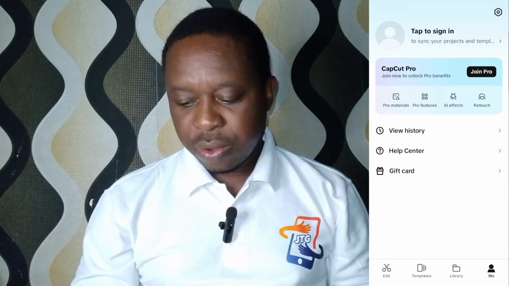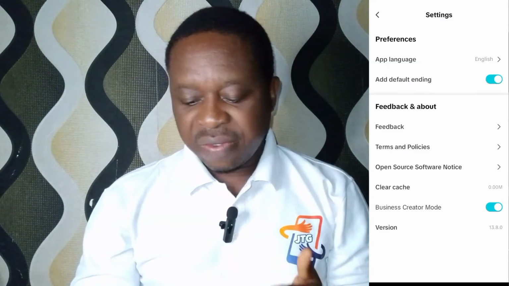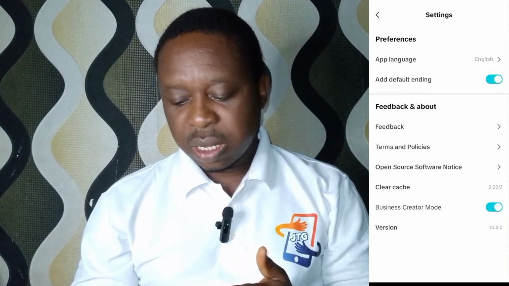Now one thing you need to do is to come to this part, Me, which is where you're going to do one simple setting to be able to get all the benefits. And you also come to settings. You don't need to tap sign in or any other thing on these things. So you just come to this particular part. You come to settings, which is at the top of the CapCut app. Then you need to do what? Activate business creator mode, which is this, which I just activated.